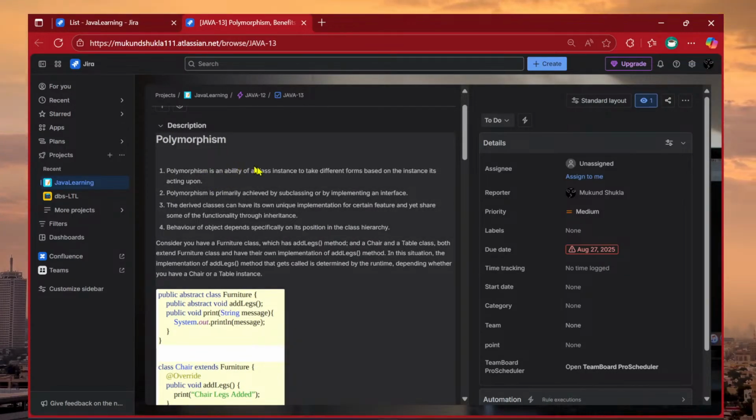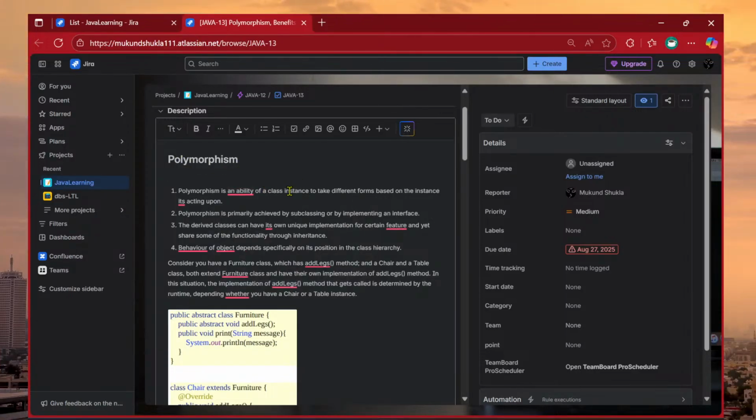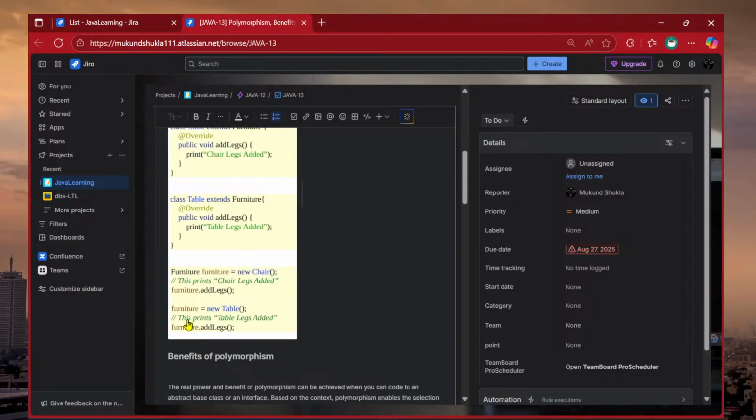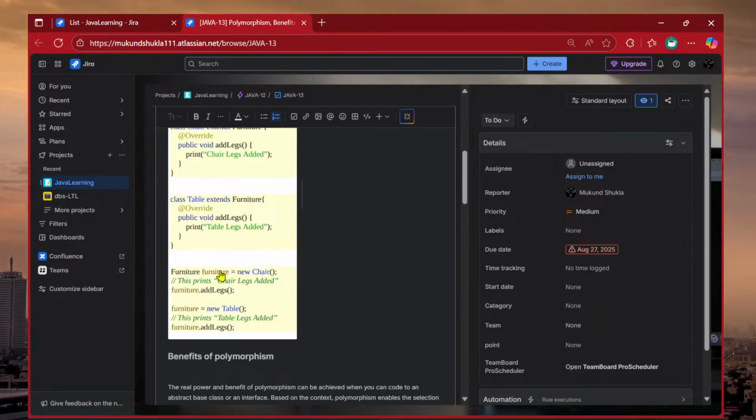It's an ability of a class instance to take different forms. Poly means many and morph means forms. So it is an ability of a class instance to take different forms based on the instance it's acting upon. When we create a furniture, suppose it's an interface, and you say this interface equals new Chair, then this object will become a chair. And if you say it's a table, then this object will become a table.